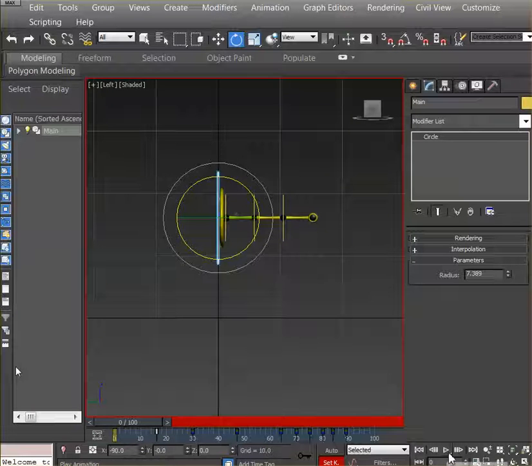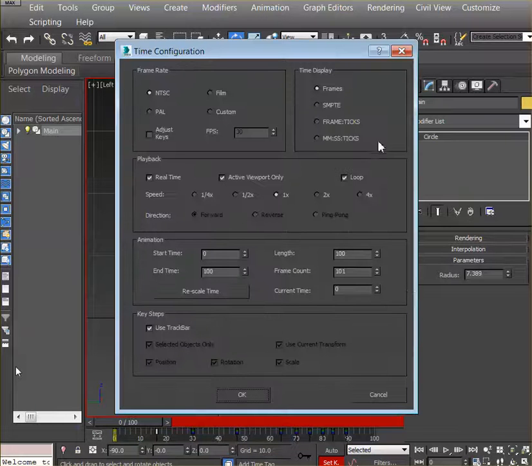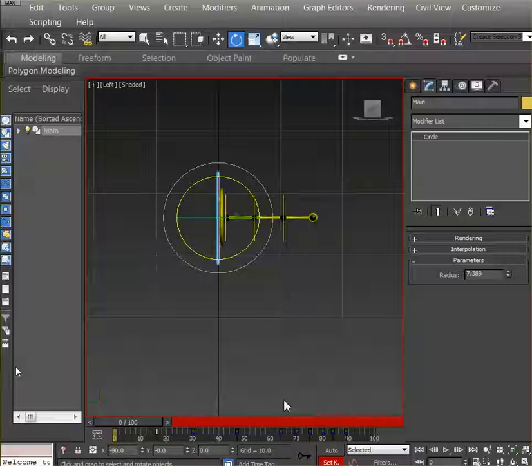So let's just see if we can review this. First of all, let's go to the time configuration and make sure that you have playback set as 1x over here, and say OK. While that is not really accurate, real-time playback, it's very close to it. When this is rendered, that's when you get the real-time animation rate.